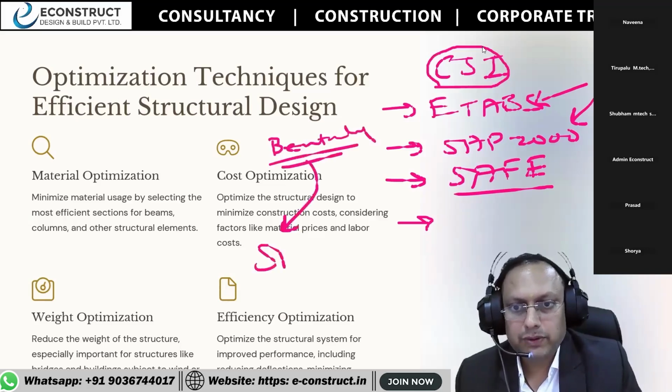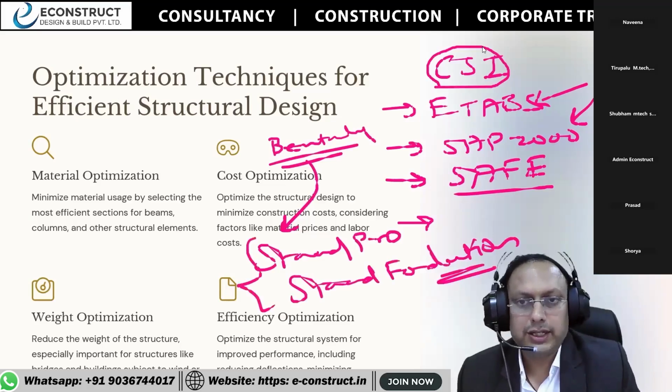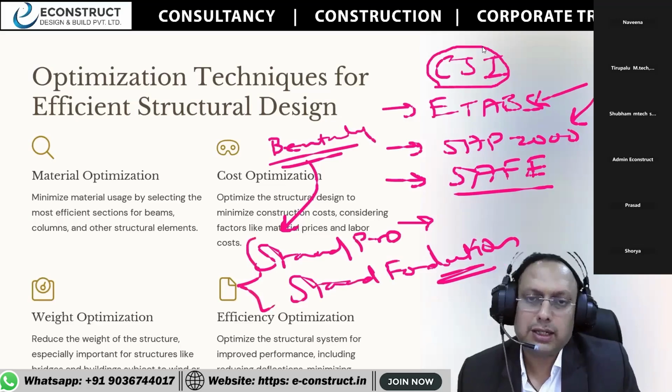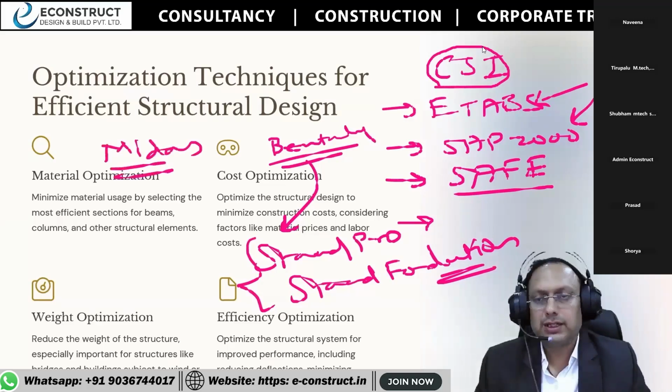Bentley means STAAD Pro and STAAD Foundation. So these are the software related to Bentley. Then there is another company which we call Midas. In Midas also, a variety of different software is there.